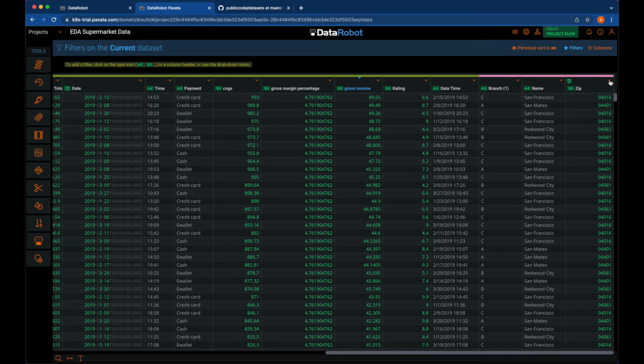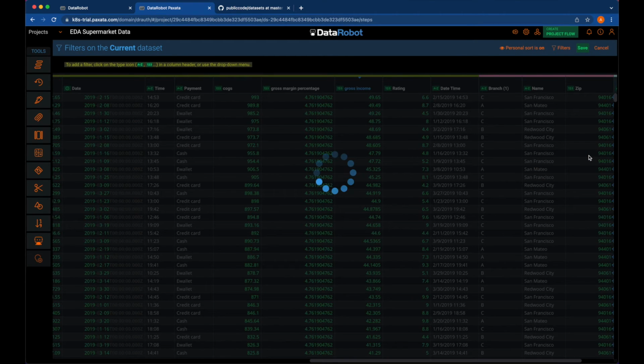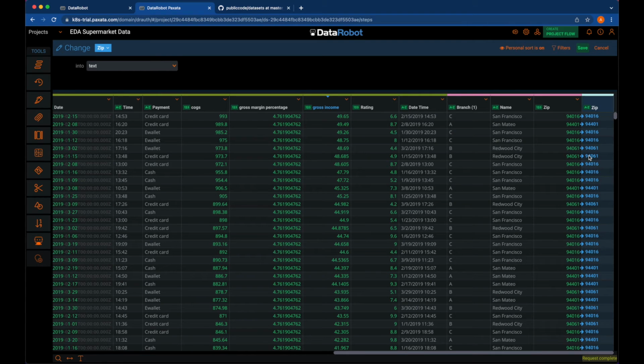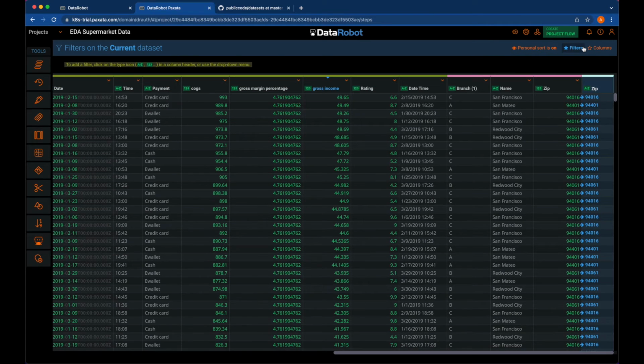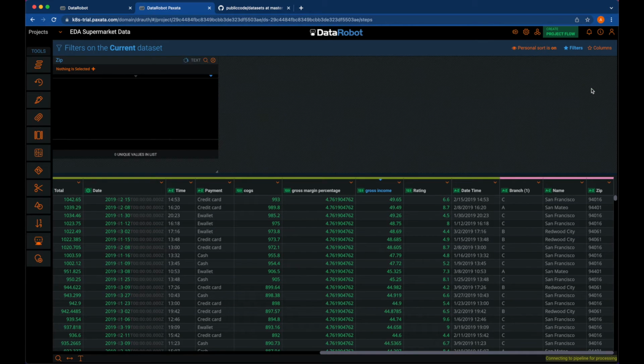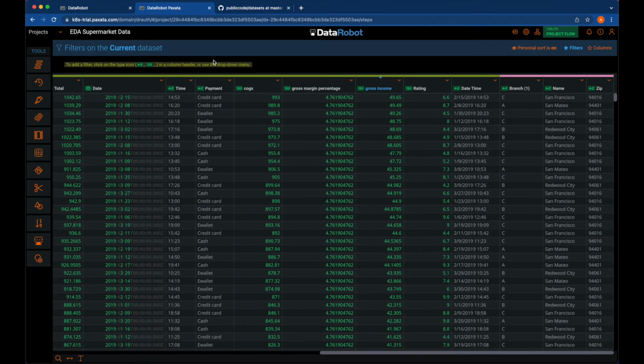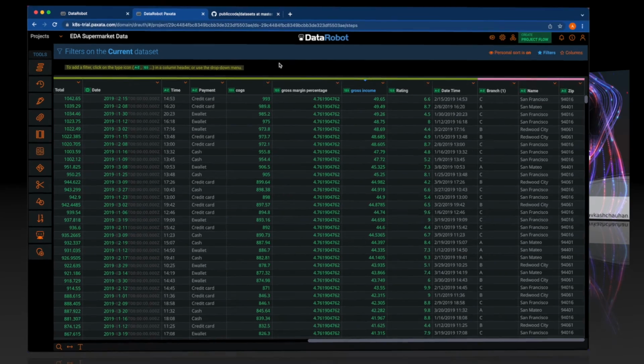So you can come here and change this to text. So this will become your text. If you want to change values to uppercase or lowercase, that functionality is also available. And if you want to make the change permanent, save it, and now your zip has become a string. And if you look into the filtration, it has become a label, and this is the distribution of it. So we have seen that part also.